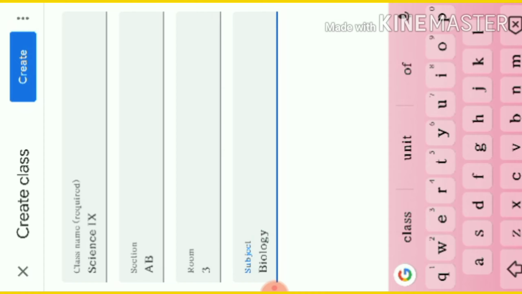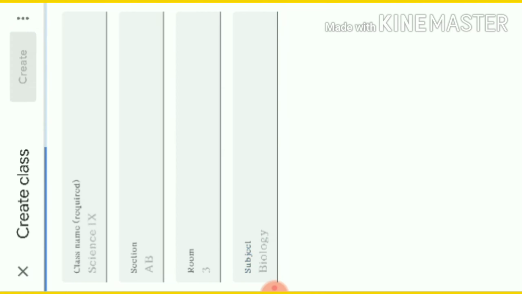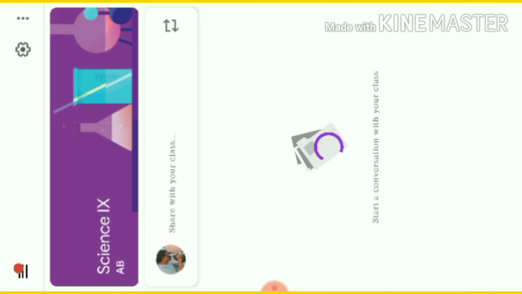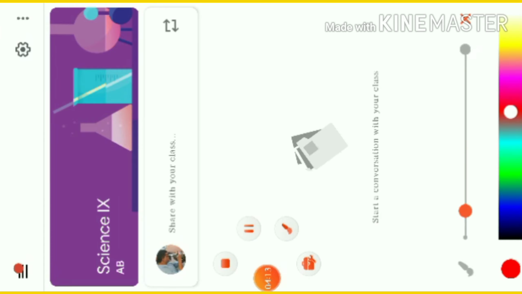After that you press the option create at the top right corner. Now your classroom is created. See, science 9th, a classroom is created. Your classroom is science 9th AB. Okay, now your classroom is ready.